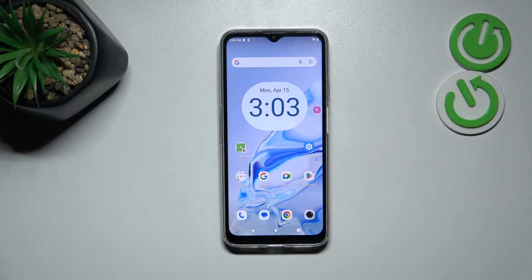Hi everyone, in front of me I've got CUBOT Note 50 and let me share with you how to turn off running apps on this device.